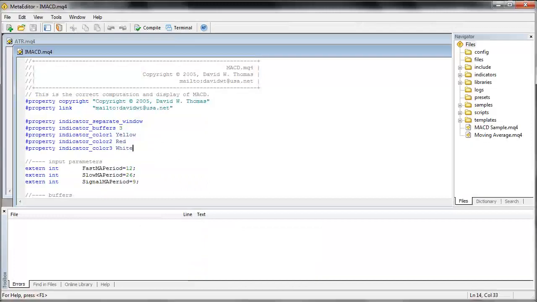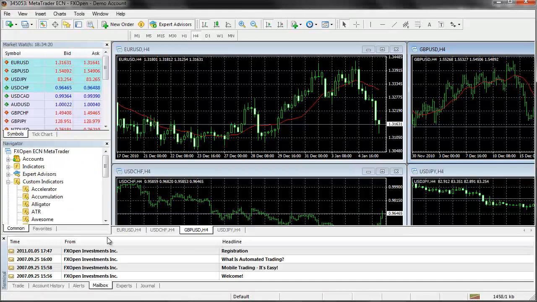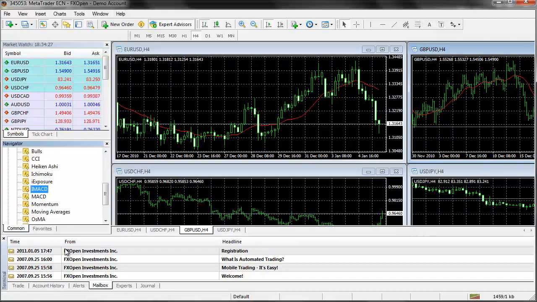So what we would need to do is go back to the MetaEditor and click on Compile. Then what will happen is this side window will refresh, and there it is, iMACD.